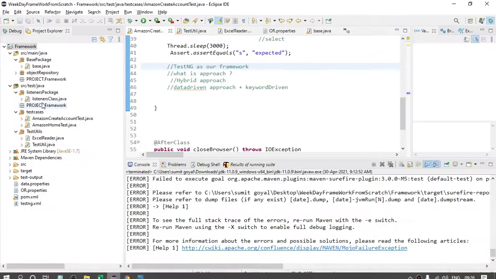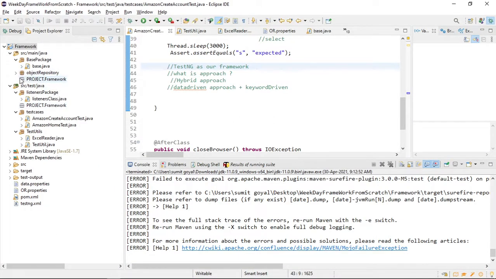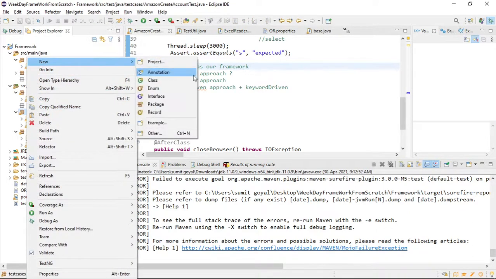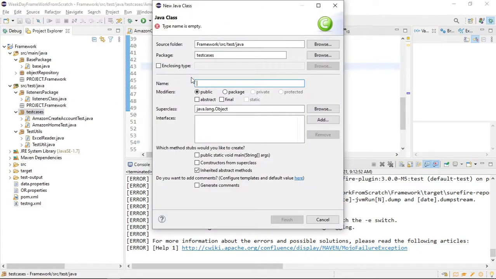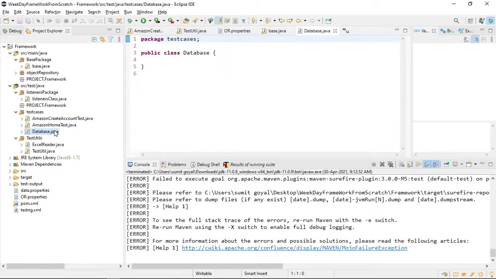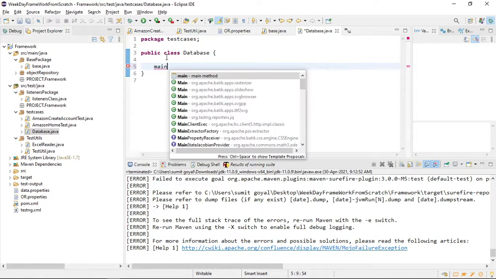Let me create one test case. Let me say class. If you see this, I will not give test after the test name. Let me name it database. So if I run this test, it will not run because test is not present after this class. And here I will not use TestNG as well. I just need to demonstrate how we can get the data.